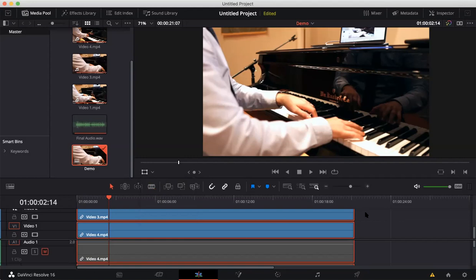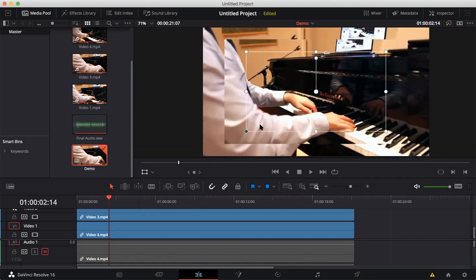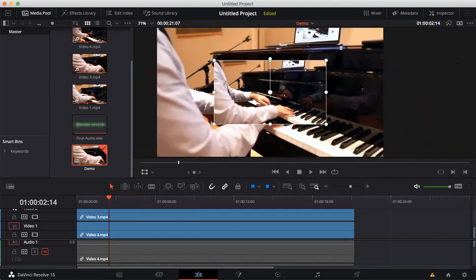But magically, when I click here within the timeline, I get that same little box around my video. And what's cool about this is I can drag my video into different sizes, right? And so now we're getting closer to that whole virtual choir thing.